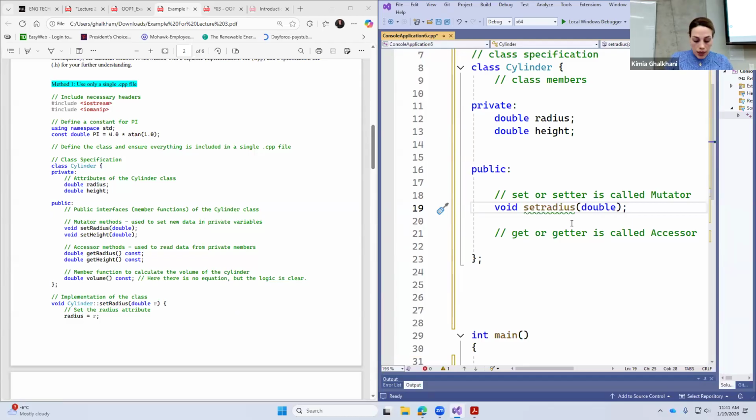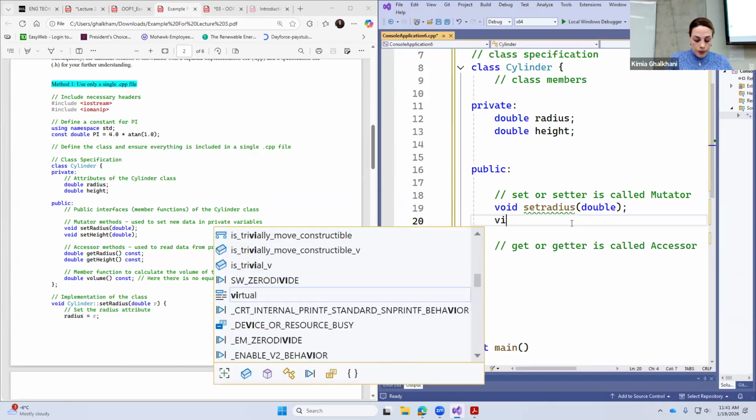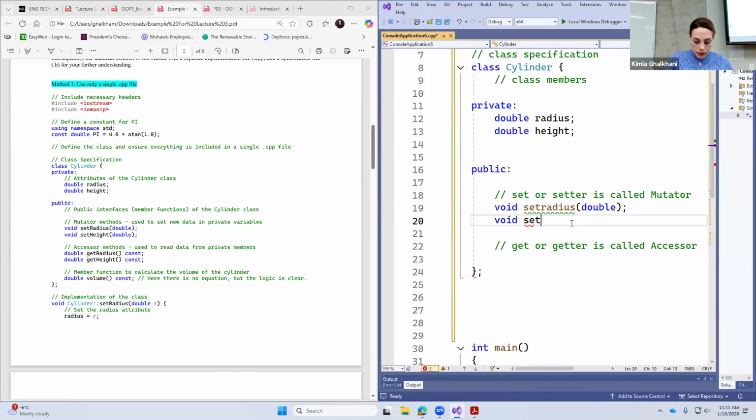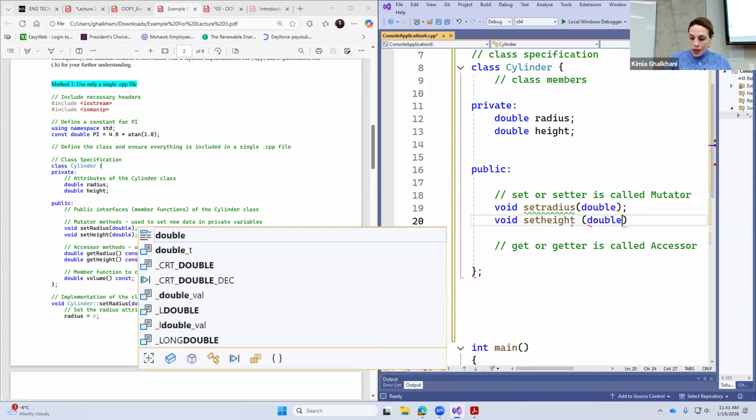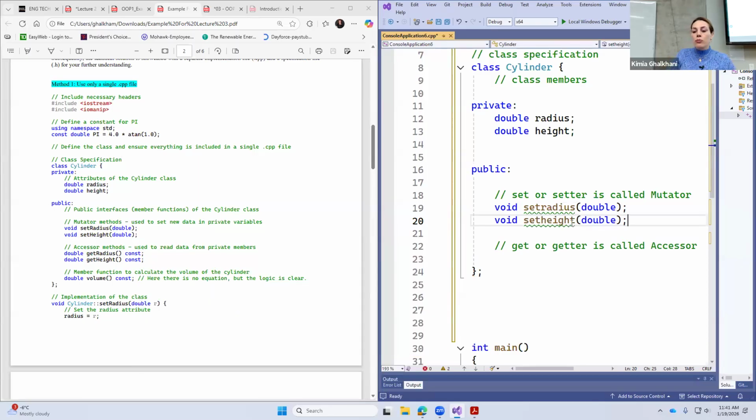I do the same thing for height. Again, I say void, set height, and then of course I need double again, and semicolon. I'm done with my mutators. I keep saying setters, mutator, to make sure you know both of them are the same. Setter, mutator. Now, next I'm going to look at my accessors.